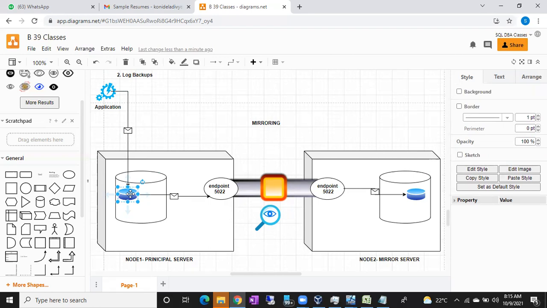When the transaction is committed, only then the data will be permanently saved to the disk. Once the transaction comes from your application to the principal database log file, the principal database will immediately send the transaction through endpoints to the secondary, which is the mirror server. That transaction will be applied or committed on the secondary or mirror database first. In synchronous mode, the data is always committed on the mirror database first.